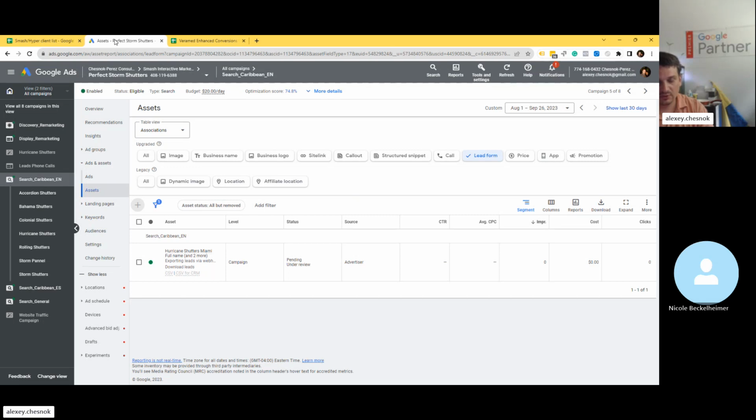The problem is that we cannot do the same with forms, right? So the forms, there is no way we can qualify forms in CallRail, and there is no functionality to re-import only qualified forms back to Google Ads. Most likely they're going to have something like that, but so far we have only built-in Google functionality for offline conversion imports.